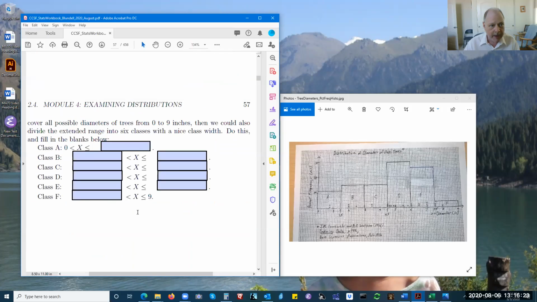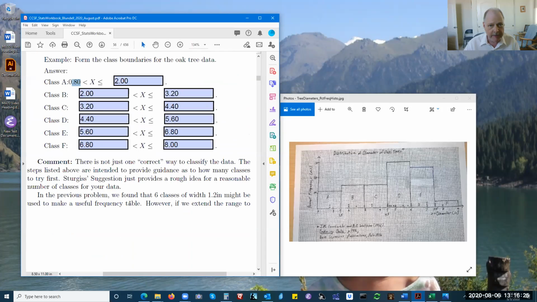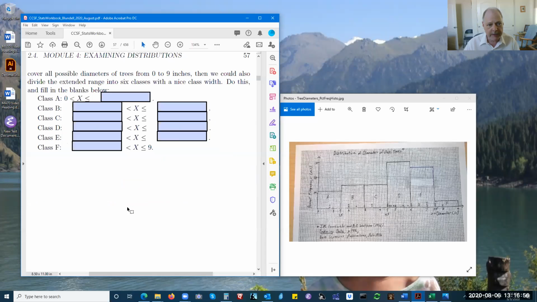Now, my comment about it being okay to round up, and sometimes you need to fit the graph paper, indicates that there's not just one correct way to make your classes. The list of steps that I had will provide you guidance for how many classes to try first and roughly what the width of each class should be. But you're not absolutely limited to that.